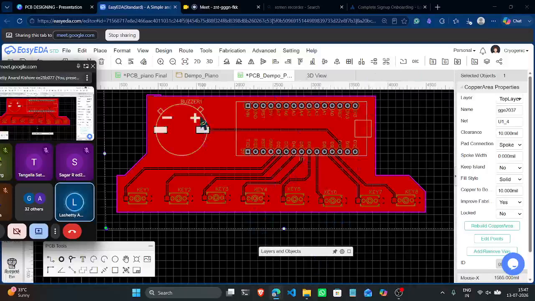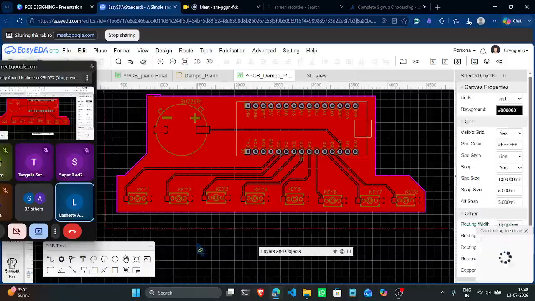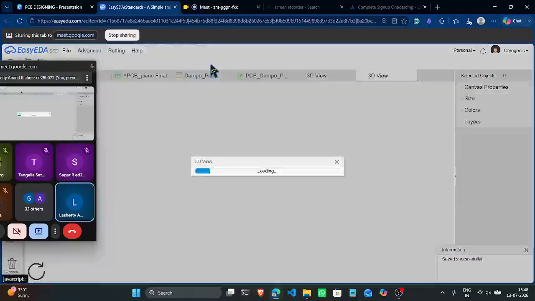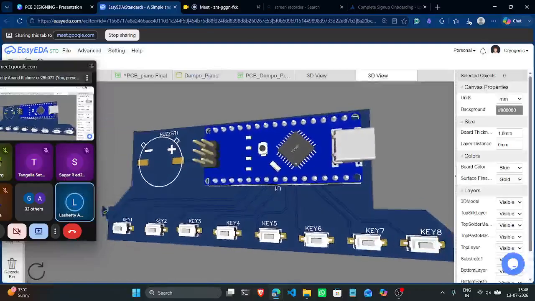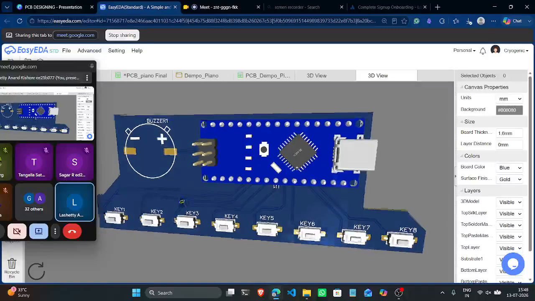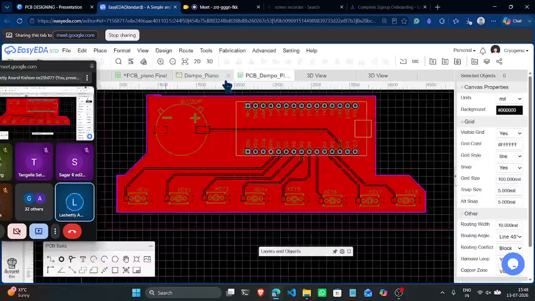I'll also show you the 3D view of this. So the board will look like this now. I hope you can see. It's not good actually. And let's come back. And now I'll just export the W file.